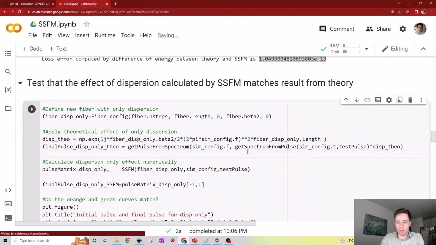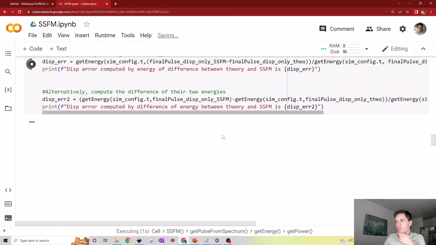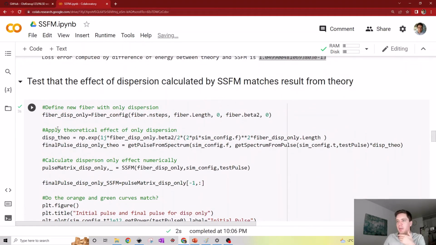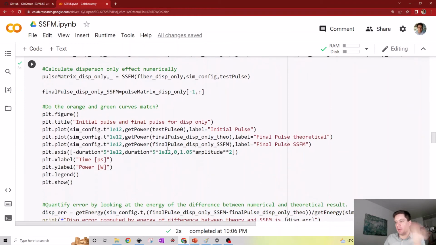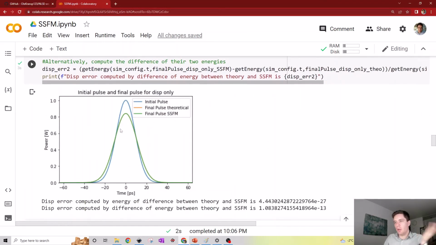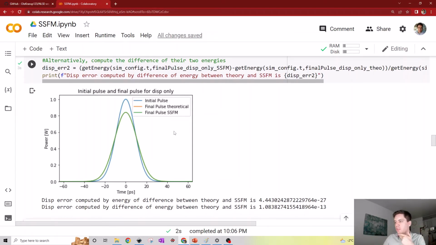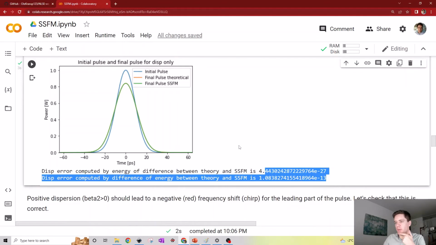Now we can do the same thing for beta 2. So essentially we just compute the theoretical effect of beta 2 by using the heat equation, and then we also do it numerically. And then we can compare the two output pulses like so. You see that they definitely broadened a little bit, and also the theoretical result and the final pulse numerically are completely identical, down to a very, very small margin right here.